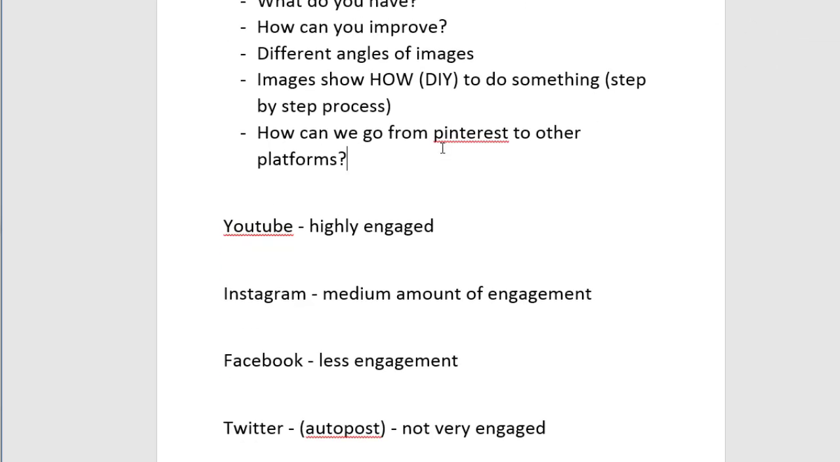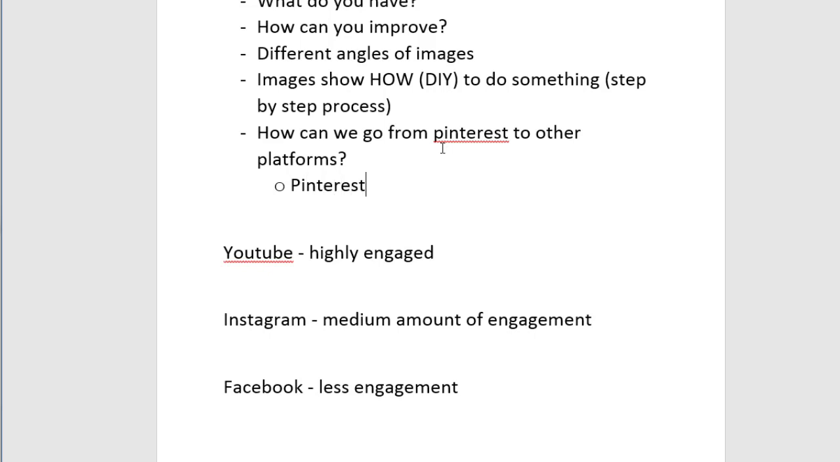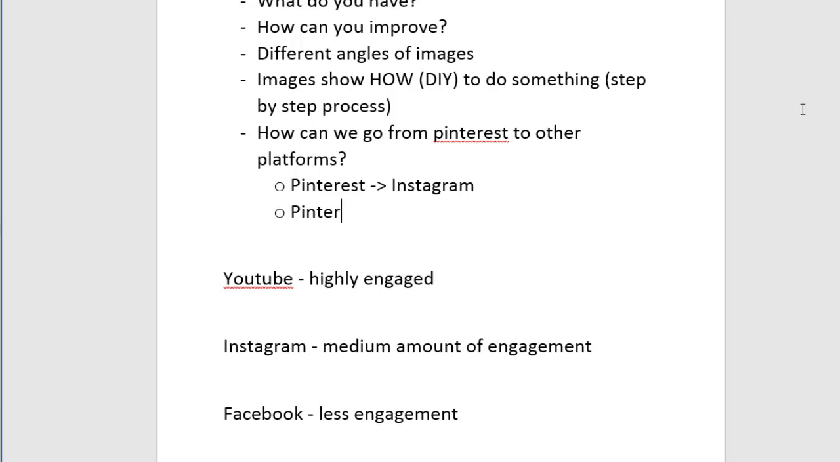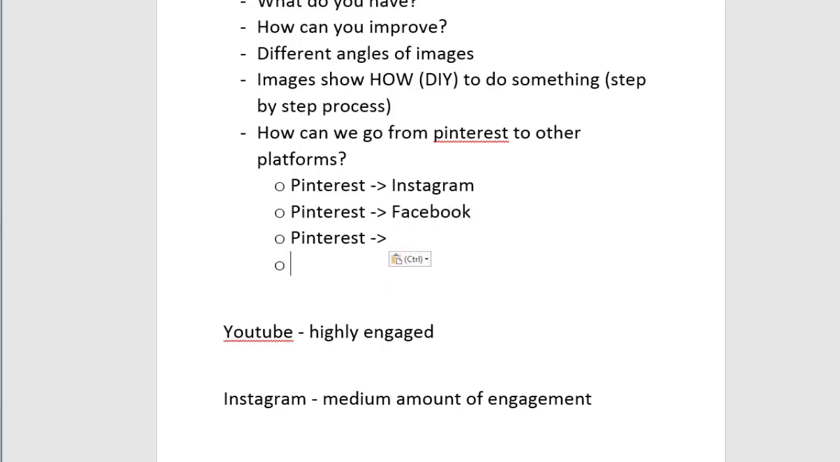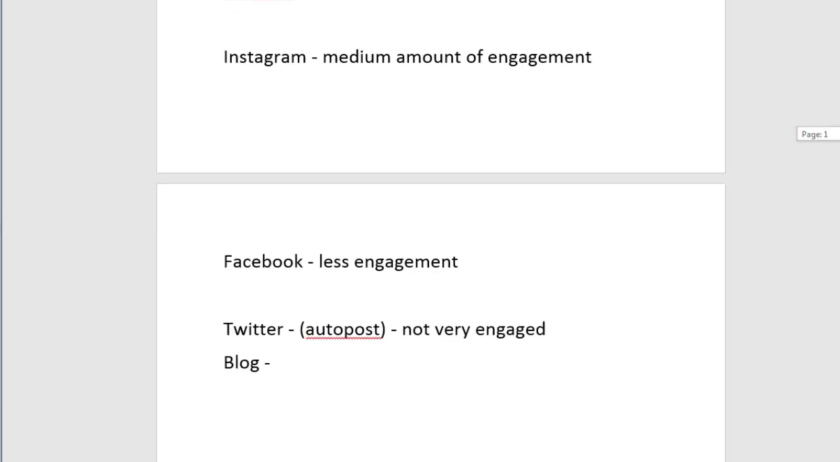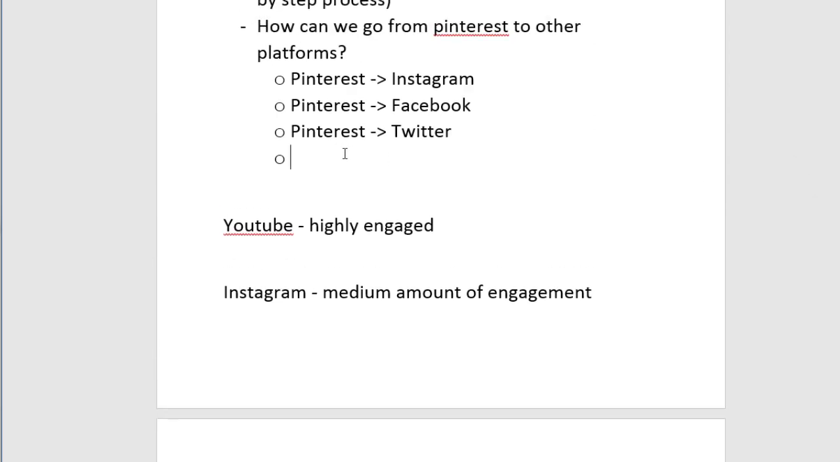So in this case, we can go from Pinterest, and I'm going to put an arrow to signify we're going to copy content from Pinterest to, in this case, Instagram. So we got Pinterest. I'm going to copy that so I don't have to type it again. So we're going to go from Pinterest to Instagram, and Pinterest to Facebook. We can also go from Pinterest to Twitter and Pinterest to the blog.